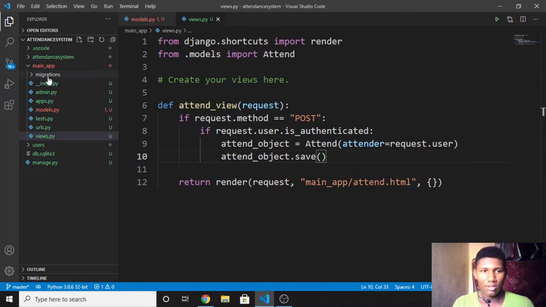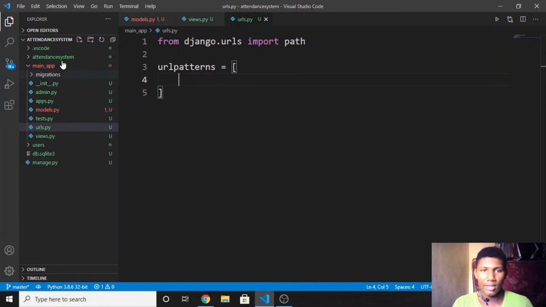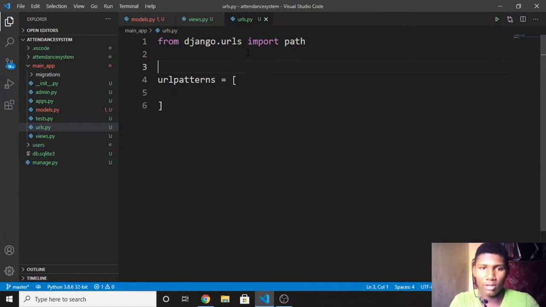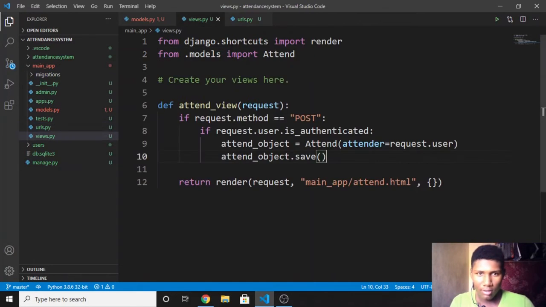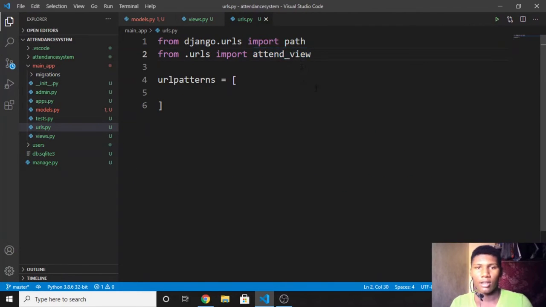So now that that is done, I'm going to go back to my urls.py in our main app, and here I'm going to make another import, and this is going to be from .views, I want to import authent view. I think that is the name, this authent view here. So that is what we imported here, authent view.